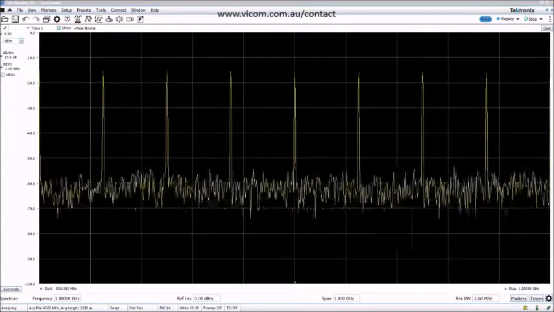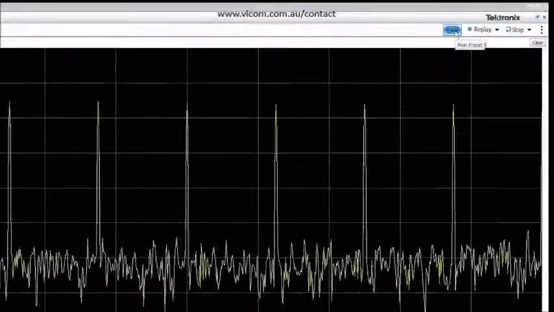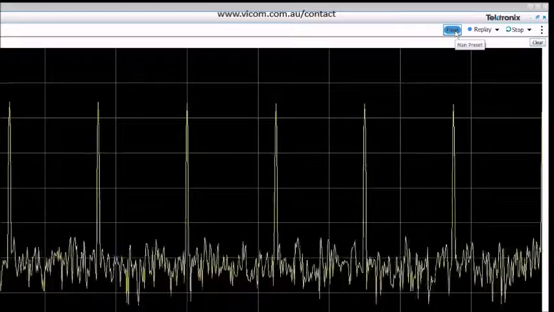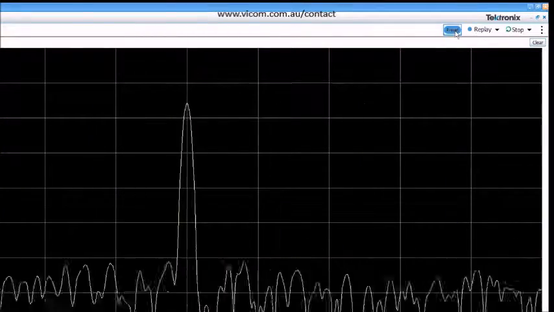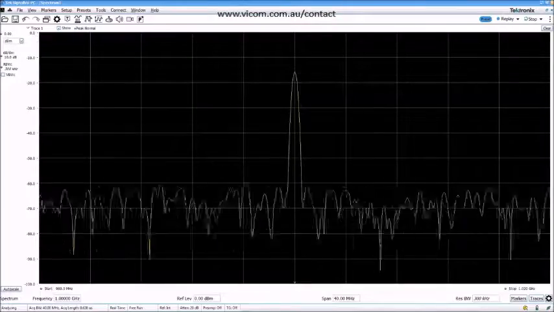The number one most important control in SignalVu-PC is the preset button. If you ever get hung up with some settings that cause unexpected behavior, you can always use preset to put SignalVu-PC back in its default state. I use this all the time.